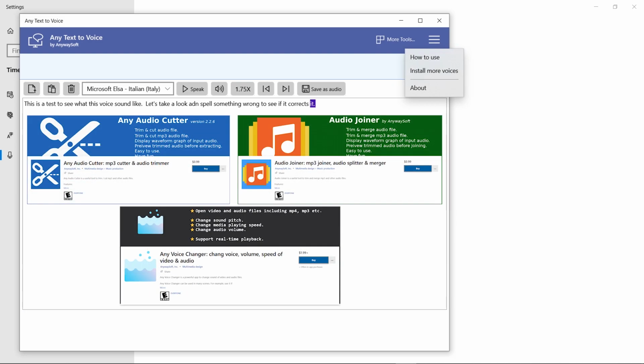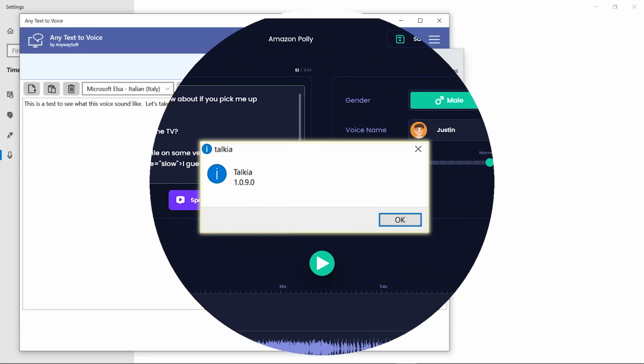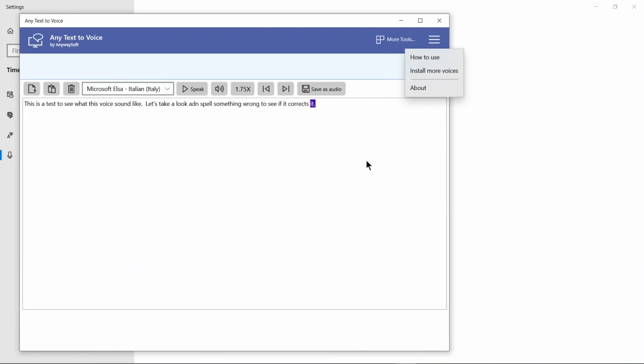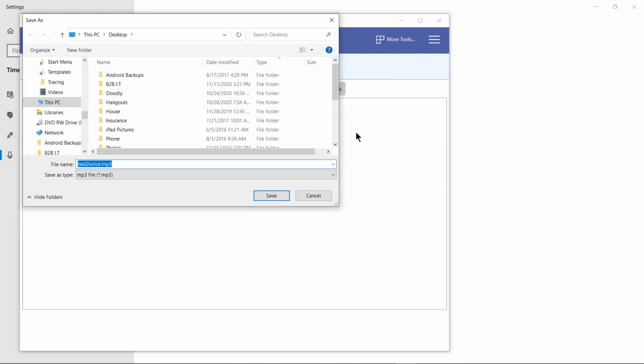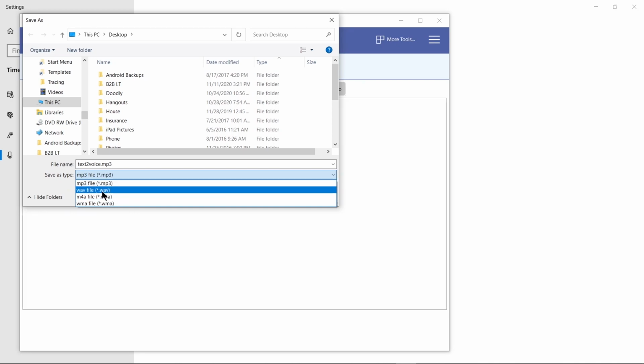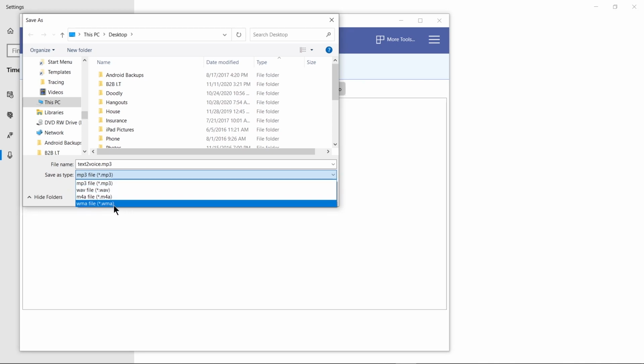So for a total investment of $3.97, we have a very comparable TTS competitor to Talkia, albeit in 4 different pieces of software. Talkia just came out with version 1.0.9, and that has the ability to cut and paste and add more than one audio timeline. This last button we have is for us to save our TTS project as an MP3, WAV, M4A, or WMA file.